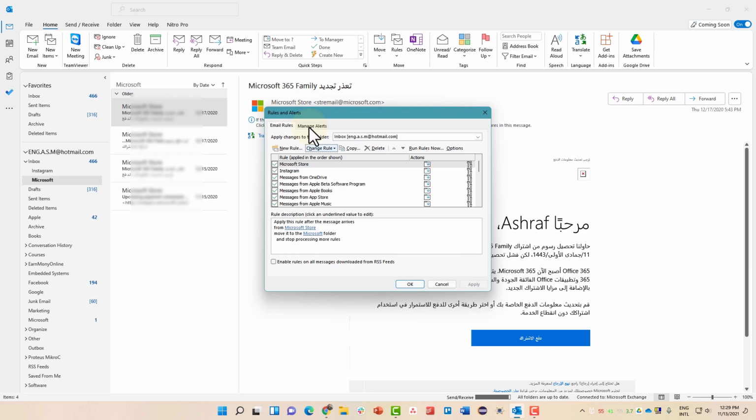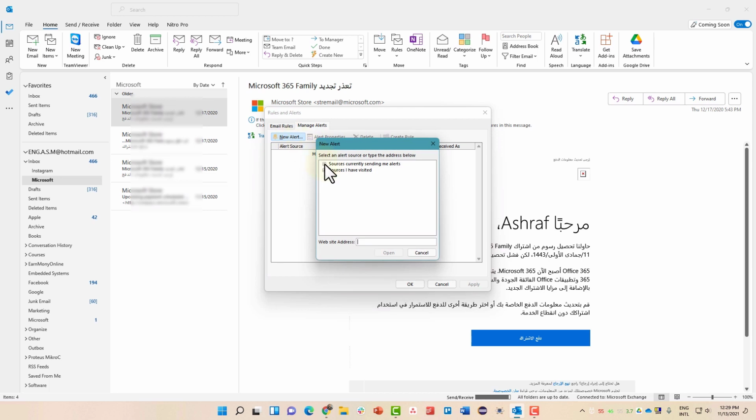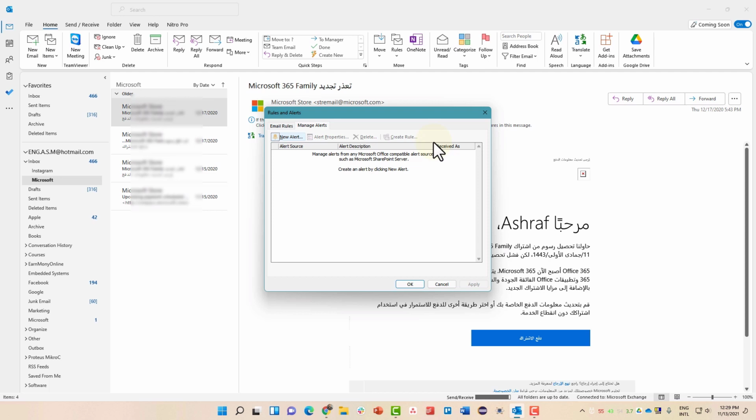Now, you can even create and manage alerts. So if a rule is executed, you can simply create an alert to see what will happen. Now, since we do not have any alert source set up, you need to create an alert source by creating or linking a Microsoft SharePoint server.